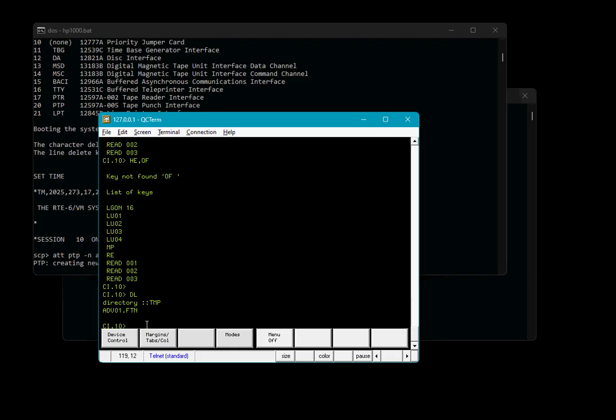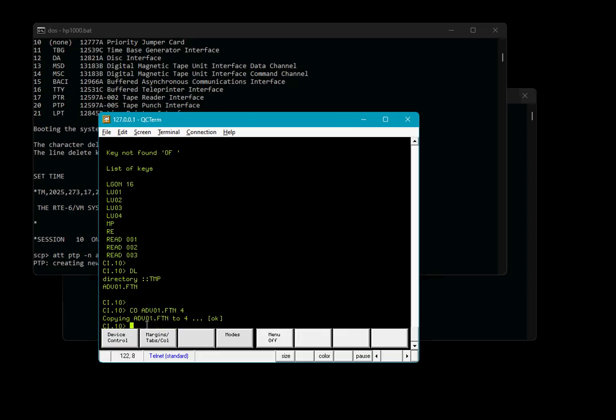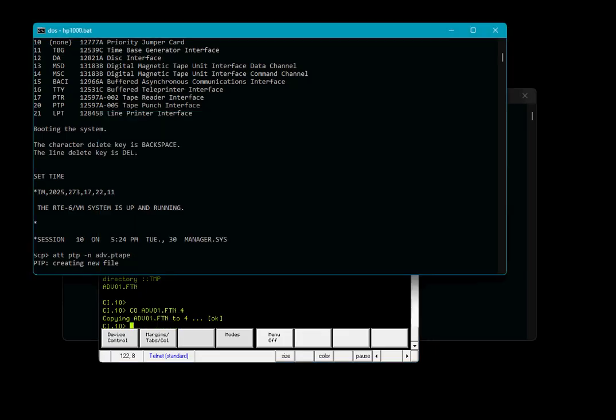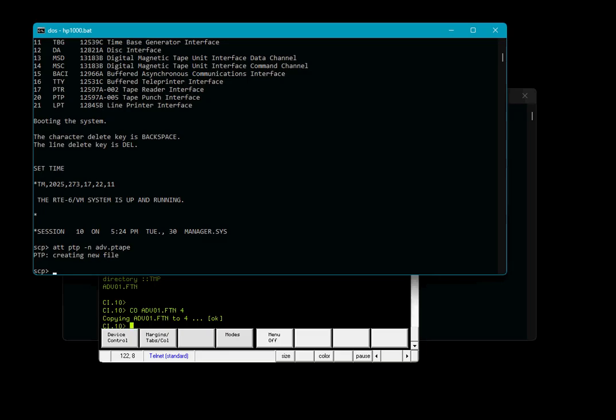Then we're going to come down here, and we are going to copy adv01.ftn to the paper tape punch, which is device 4, as we saw in the LUPRN program. And voila, it has copied it. So now that we've copied it to the physical file, what we need to do is, by the way, I'm doing a Control-E here. That's how I'm getting into the SIMH SCP prompt. So we're going to now detach the paper tape file from the paper tape punch.